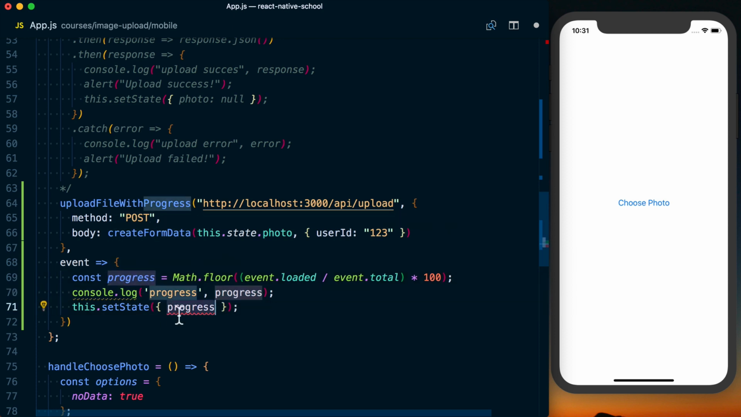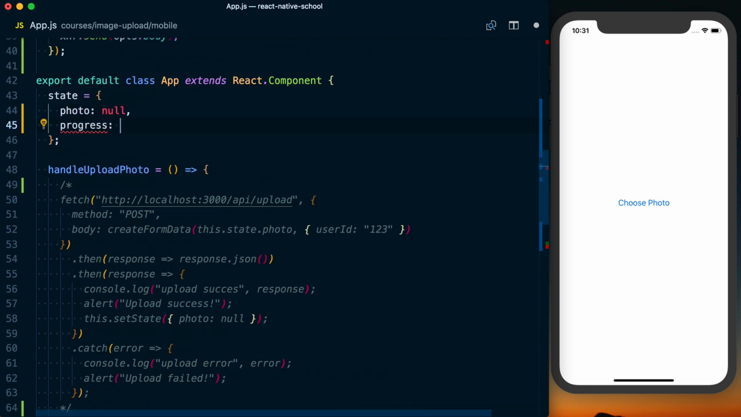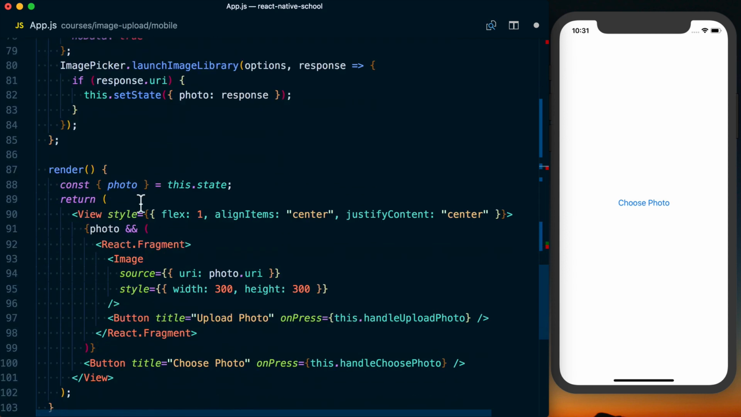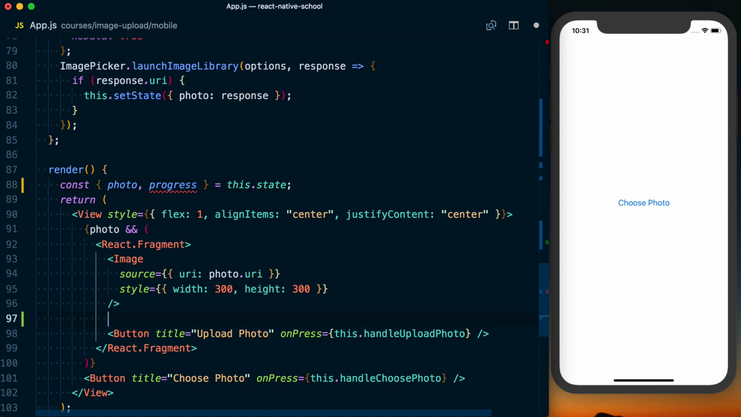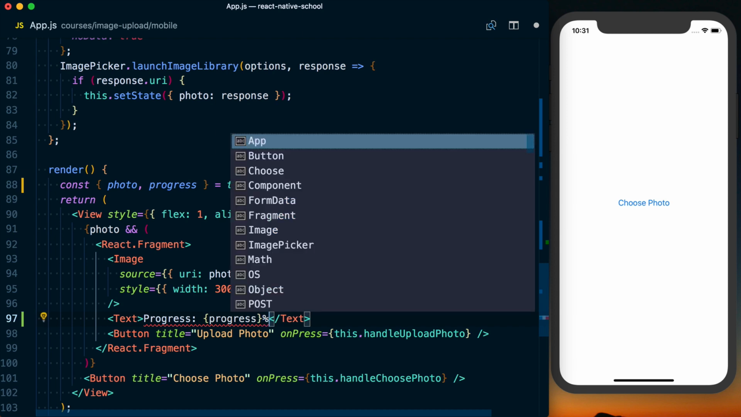Okay, so let's initialize the progress. Up in state, we'll set this to 0 by default. And then if we go down to our actual render method, we'll display this. So we can add this above the upload. We'll add a text in here. Make sure you've imported text from React Native. And we can say progress is going to be progress. And we'll put percentage next to it.